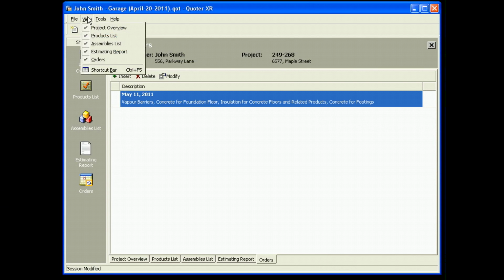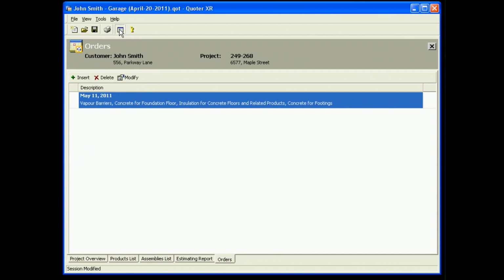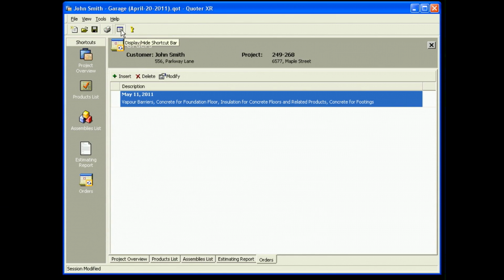Now the view here is just about the same thing as the shortcuts bar, so you can select where you want to go or turn the shortcut bar on or off, and this button will do the same thing here. Now the tools menu, this will also be treated in another video because it's got lots of functions in there that will allow you to go faster.